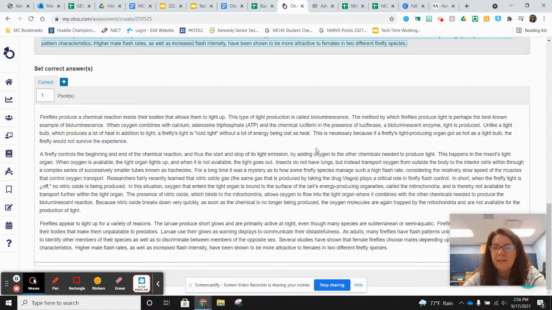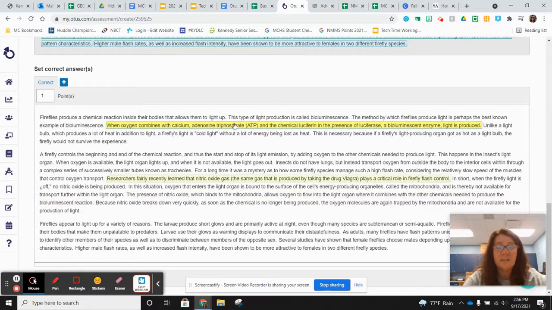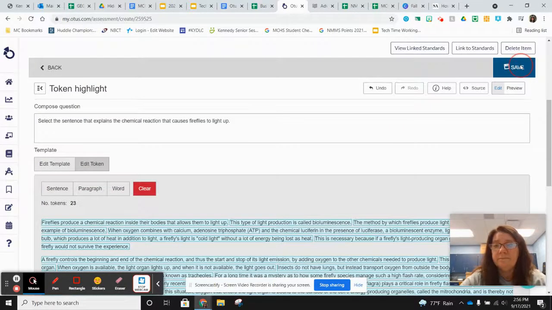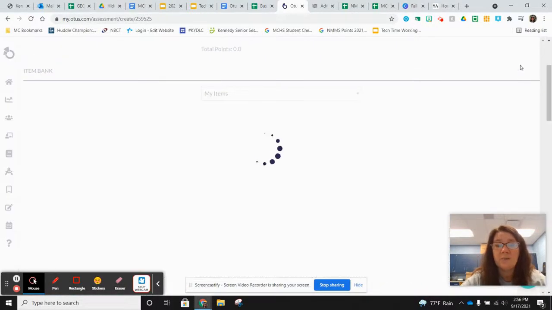For my answer, oxygen combines blah blah. So here is my answer, right? Because I asked them what explains how fireflies light up. So for me, that's my answer. Okay, and really, that's all there is to it. You just set the correct answer, and then you come back up here and you save it. And that's the token highlight question.